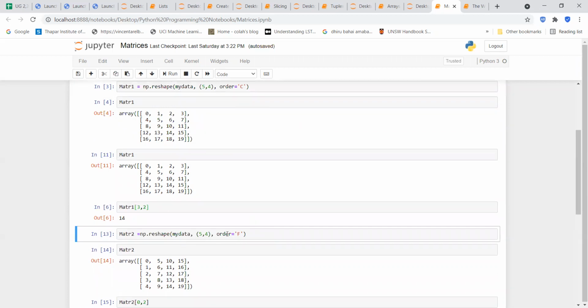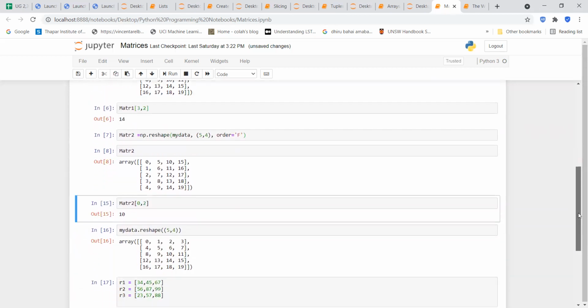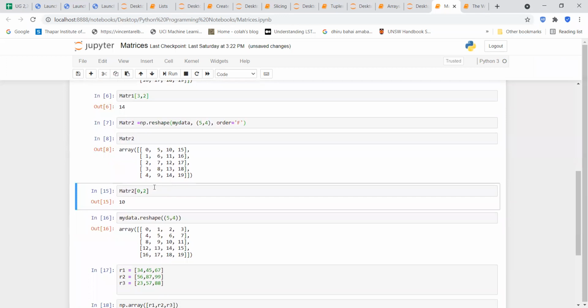If you do it like this, it will create matr2 as the matrix, but you see the difference in the elements here. Here the elements were filling the matrix row by row. Here it will be column by column. The first column will be filled first, and so on. Right. In the same way, you can address the elements of this matrix, right?